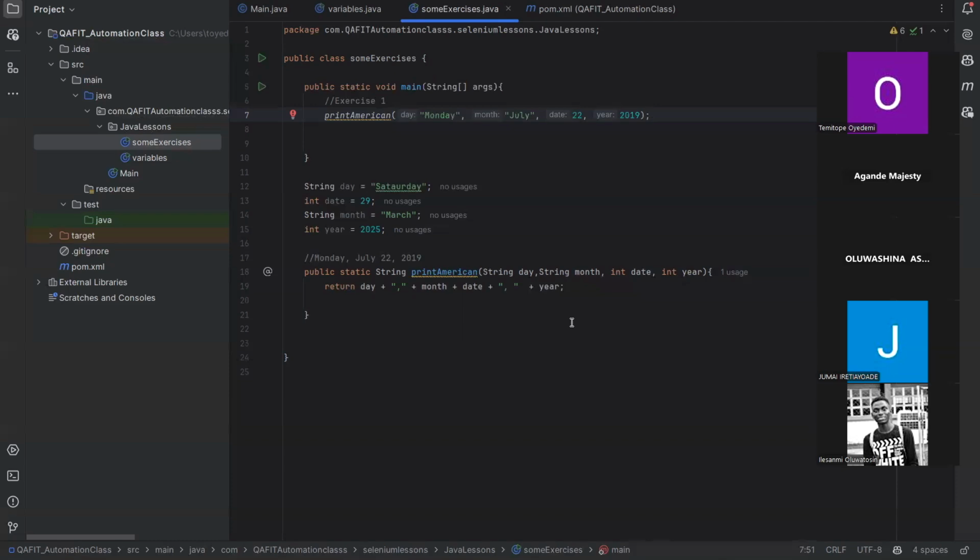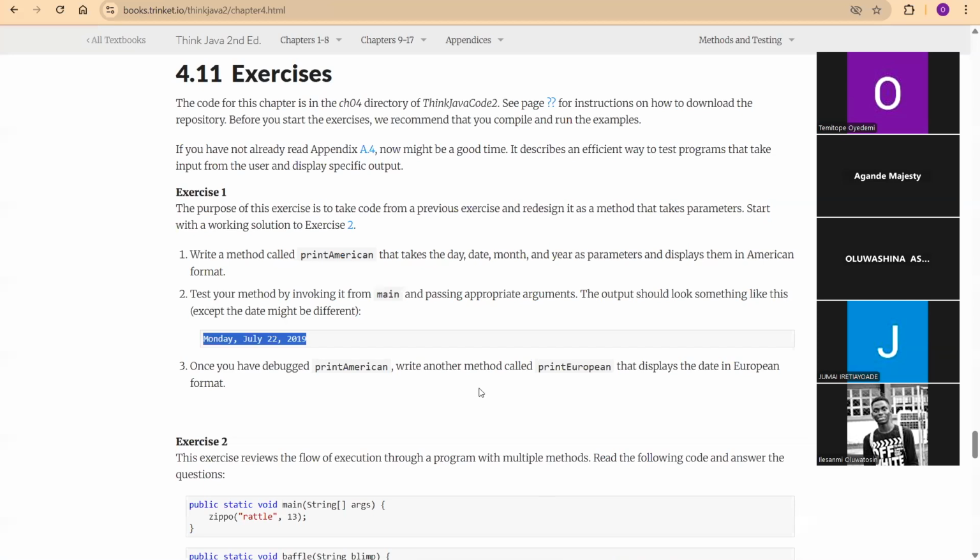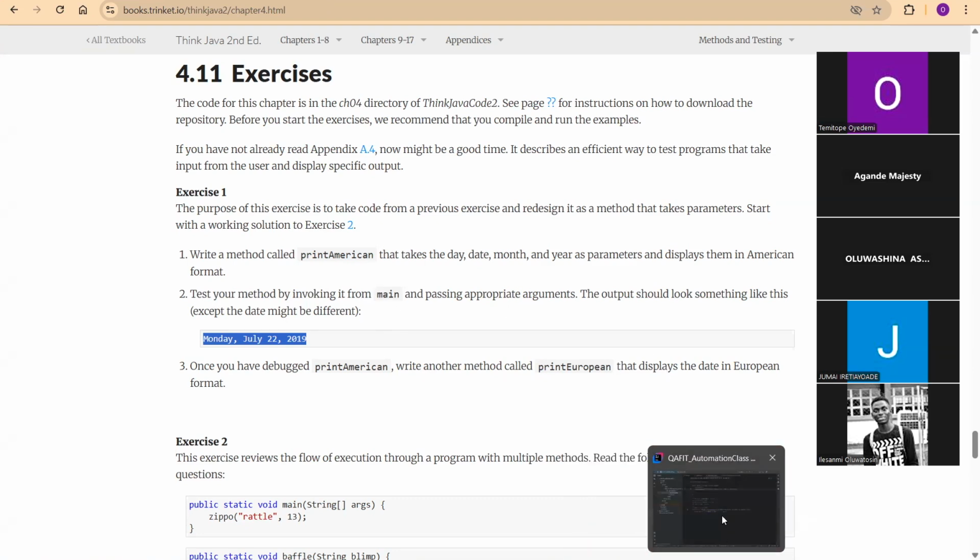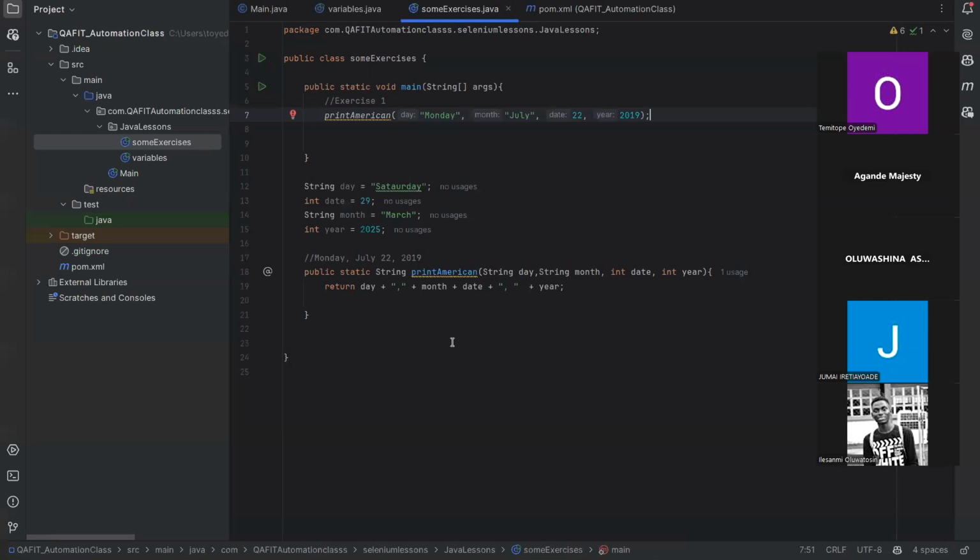So you can say print America, then write another one called print European. Anyway, that's what they want you to do here. They want you to write a method called print America, make sure that it has a return type, and then invoke that method in your main method, which we have done exactly here.